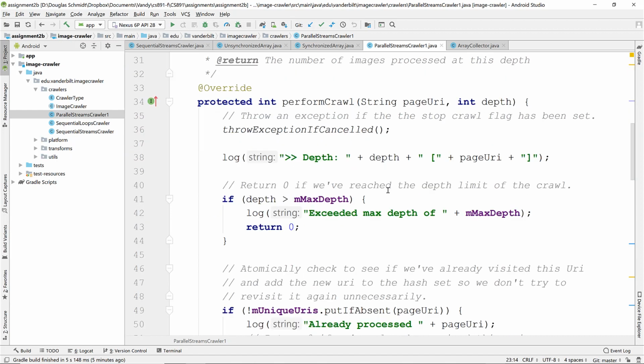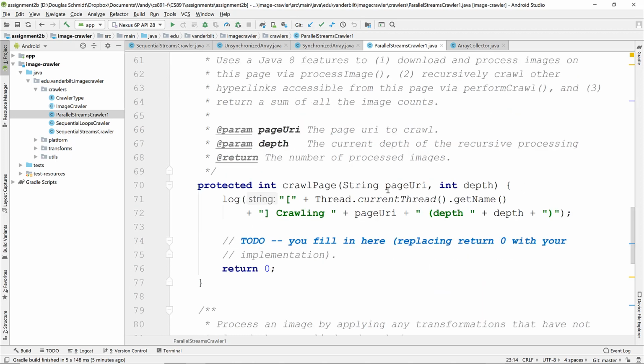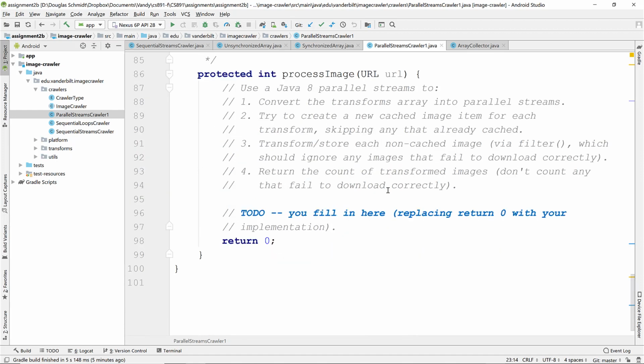So obviously I've given you the perform crawl method, so you don't have to do anything there. The crawl page method you have to fill in, and this again is very straightforward. And then process image, also very straightforward. So if you've got sequential stream crawler working properly, converting it to parallel stream crawler should be a piece of cake. And I did this deliberately. This is a short assignment.